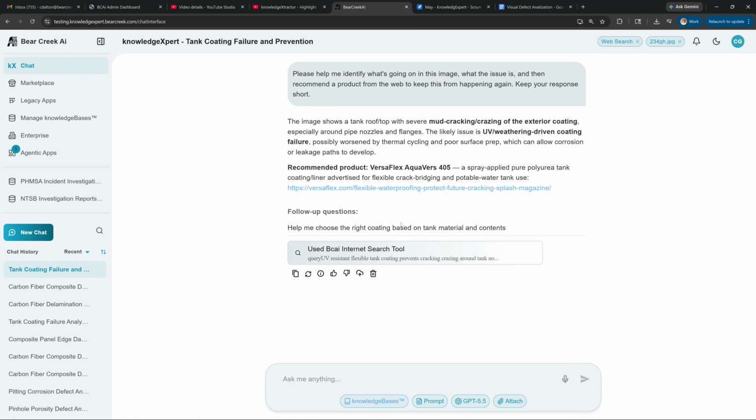Perfect. So now we can say, okay, help me choose the right coating based on tank material and context, continuing to dive into this issue. We can also upload more images, of course, but hopefully this gives you an idea of the capabilities for analyzing visual defects using the Knowledge Expert platform. This can be configured for enterprises, custom, depending on what the customer needs.